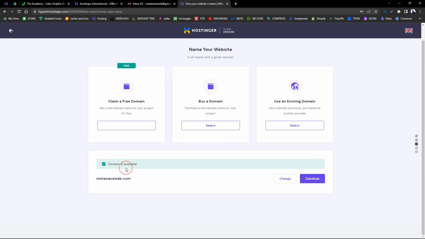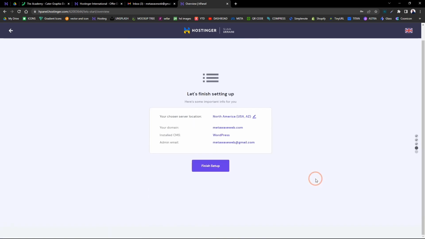So find out if the domain name is available. If it's not available, you can either add a number or some kind of word to make it become available for you. Maybe someone is using a part of that. So we click on continue to proceed with the next step.